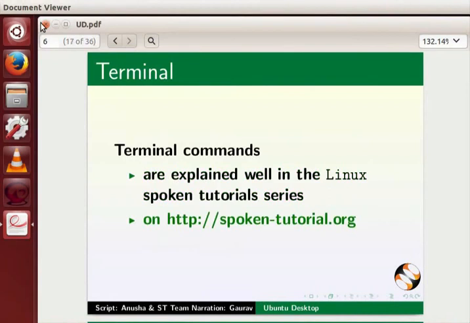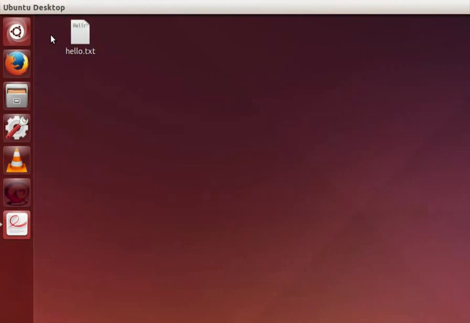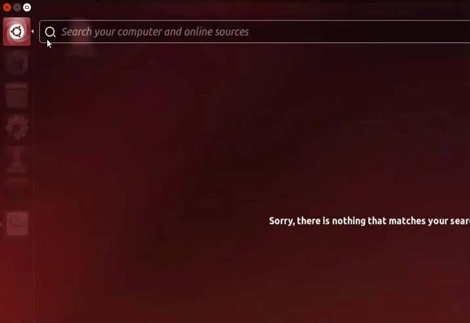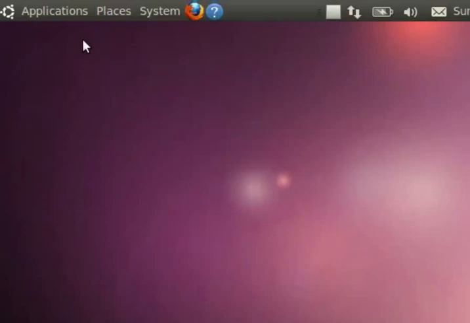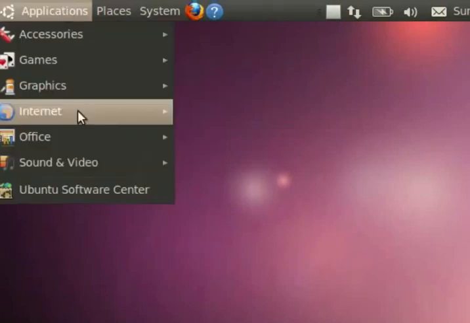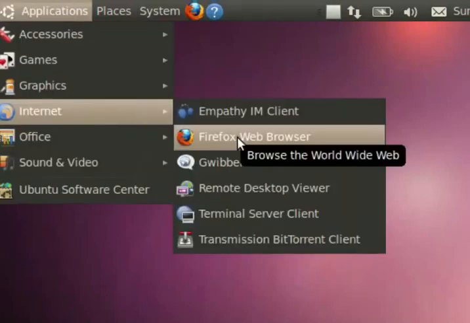Now let's move on to another application, Firefox web browser. Once again, press the Windows key on the keyboard to open Dash Home. Type Firefox in the search bar. Click on the Firefox web browser icon. In the old versions, we have to click on Applications, Internet, Firefox web browser.